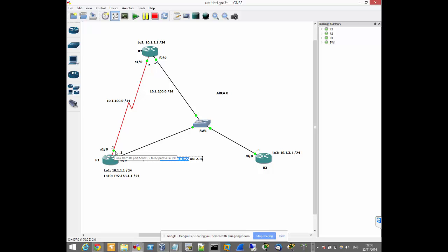Of course it will. Why? Because they all match this network. Because this network is 10.0, right? And prefix 8. So that is anything that has 10 in the first octet. So any interface here that has 10 in the first octet, it will enable OSPF on that interface.